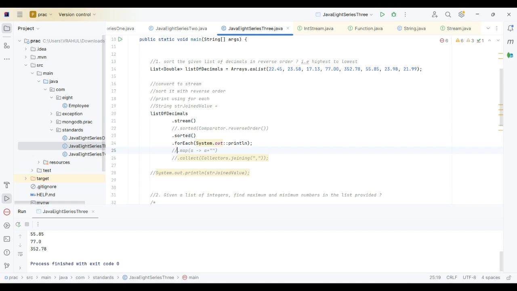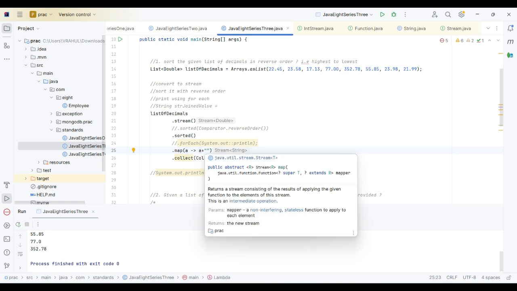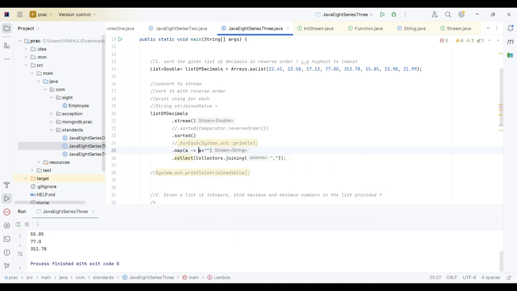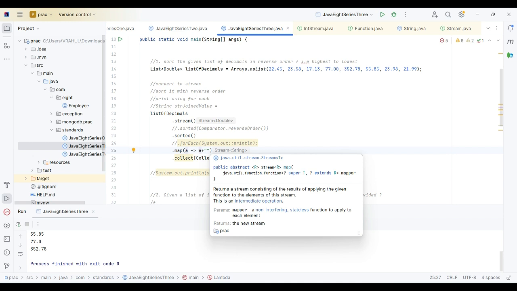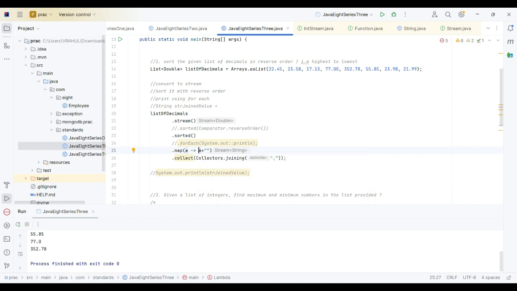What we can do is make use of the map function, and we can comment this out and use this. It will convert the double to a string over here. So once it is converting from the double to a string, we can perform a collect.